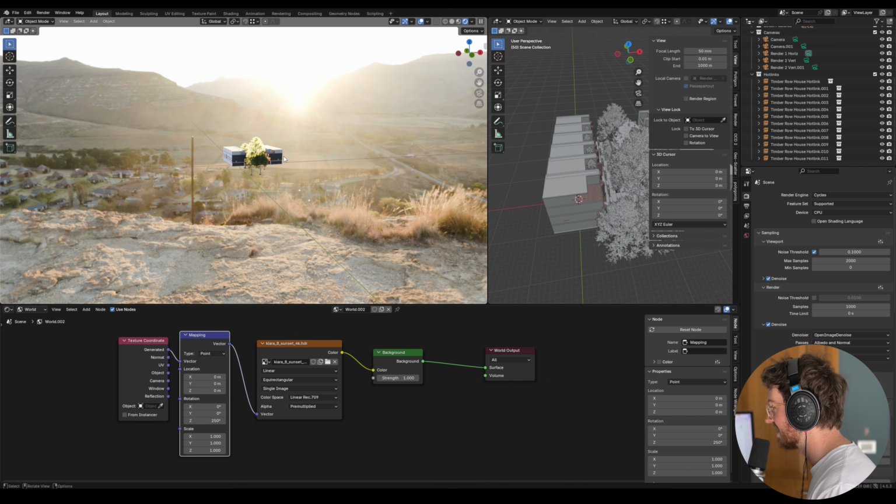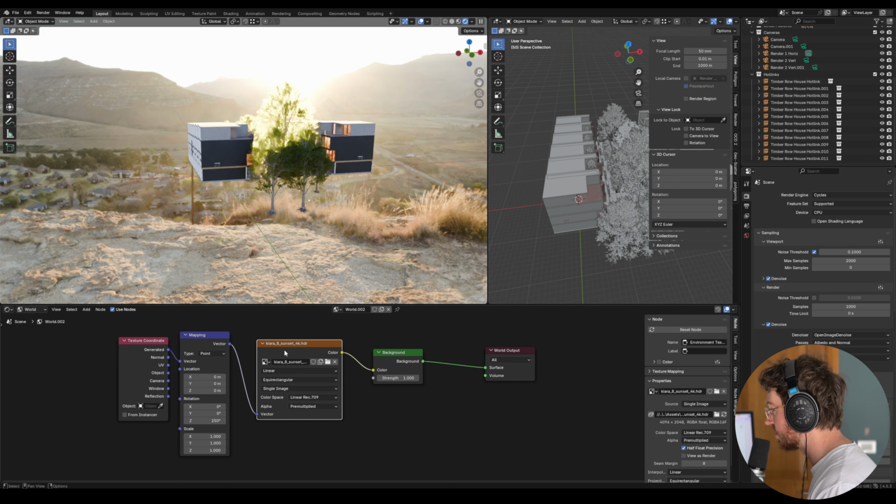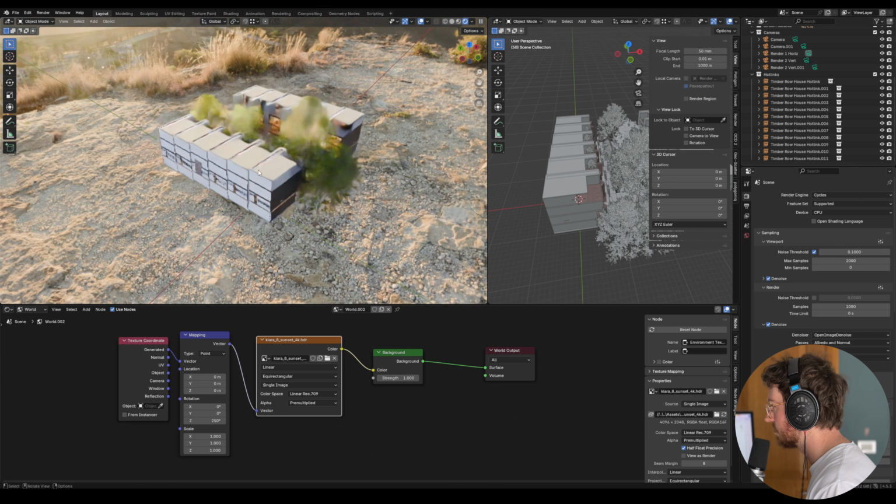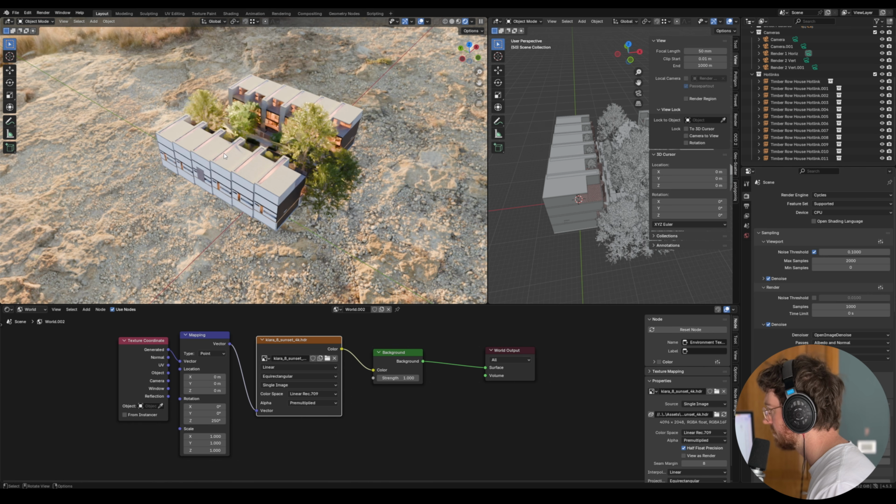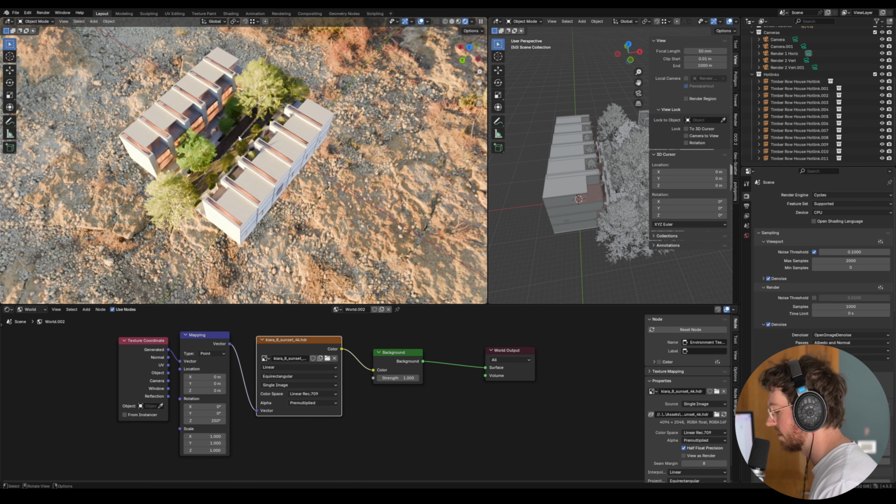This HDRI is honestly a personal favorite. I love it, and I've used it in so many of my renders. You can have a look on my Instagram. It's honestly great, and you can get different times of day as well with that same location. So that's a really good starting point. But honestly, have a look on Polyhaven and create a library of different HDRIs that work really well for you.